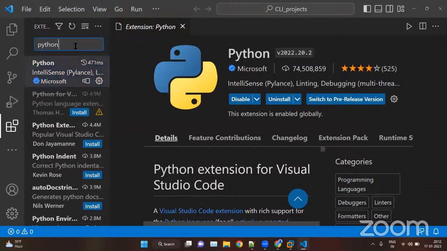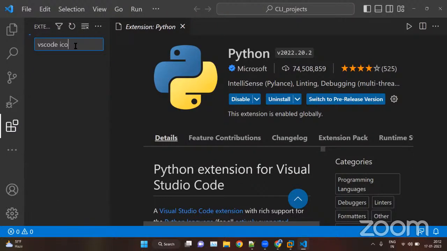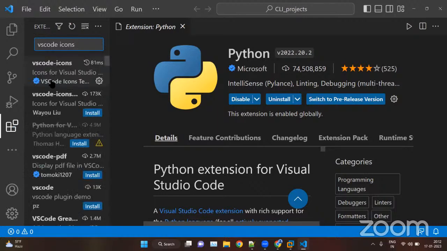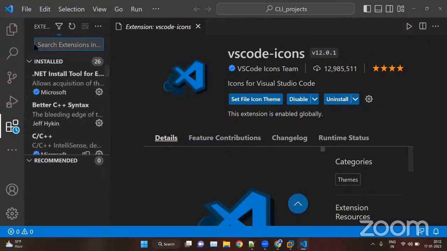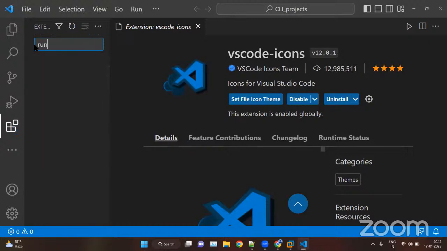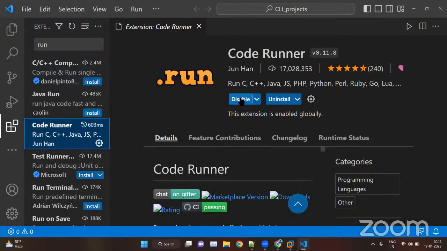Then after that, search for icons, VS Code icons. Now click on VS Code icons and click on install. Then we have run. Search for run, and we have this Code Runner. Click on here. This will give you a button like this, so you can run your code directly.